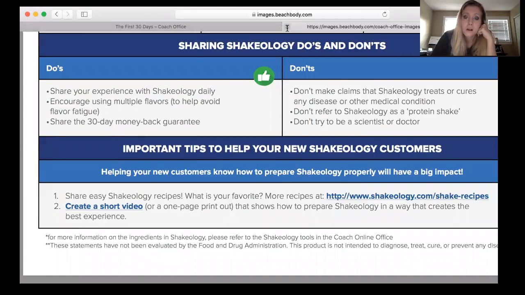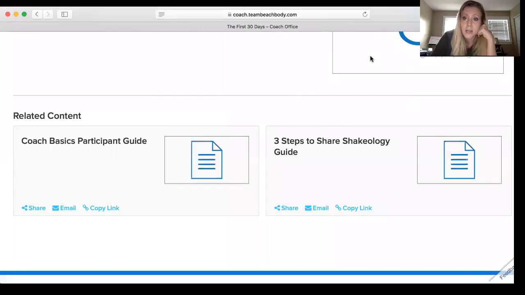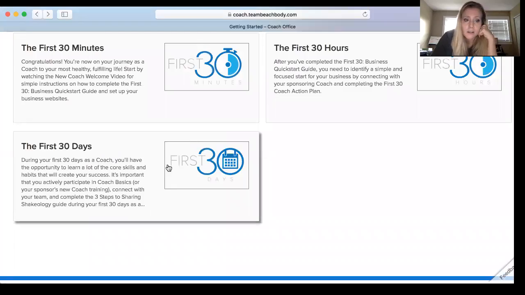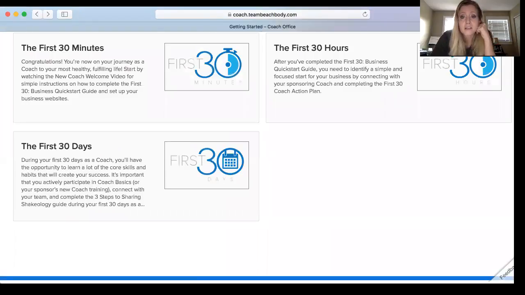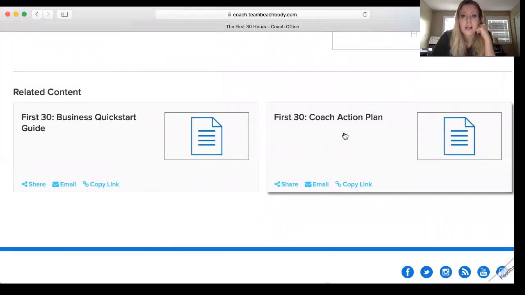All right, so those are all of your tools. So make sure that you go in and print off those 4 things: the 3 steps to share Shakeology guide, the Coach Basics participant guide, and then if I go back, those were both in your first 30 days, and then make sure you also print off the first 30 hours. There were 2 documents there: the Business Quick Start Guide and the Coach Action Plan. Okay, so print off those 4 things, start filling them out and doing the action steps that they have on there.